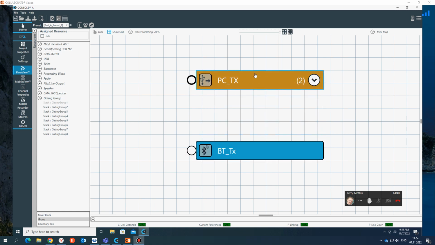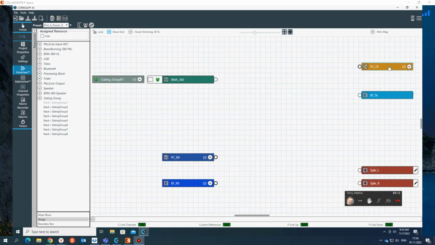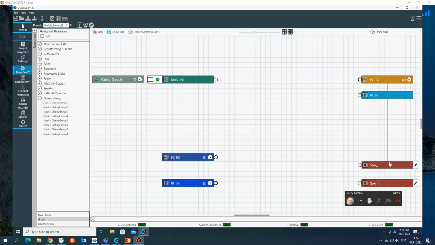So again, you don't have to create a group, but sometimes it just makes it easier and a little bit less confusing looking when you can create a group like that. So just kind of keep that in mind. Moving things around just a little bit. All right, so far so good.